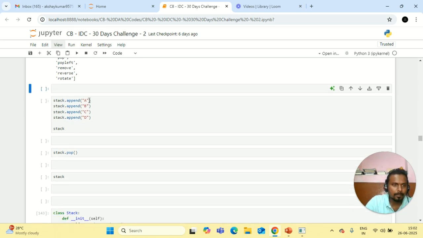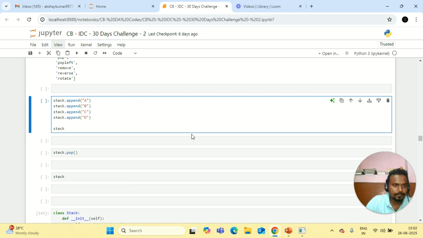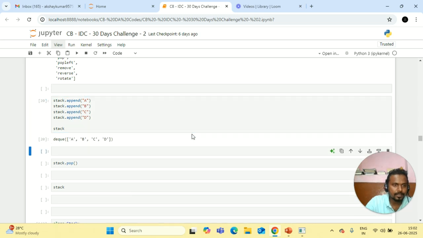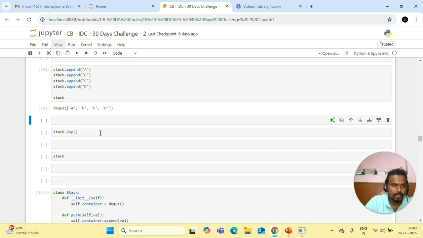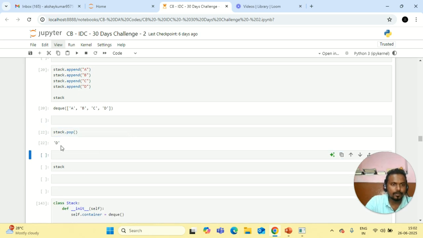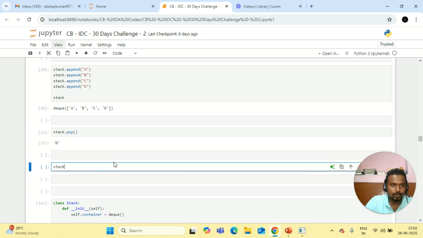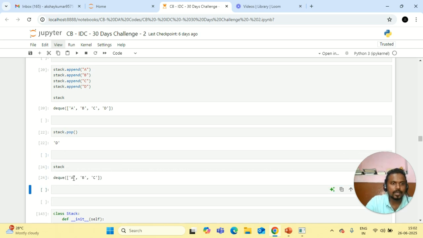And when I append my A, B, C, D to my stack and run this, this is my deque with A, B, C, D. Okay, if I try to remove, the first one will be D. Now you can look at my stack. Now it has only A, B and C because D is removed.